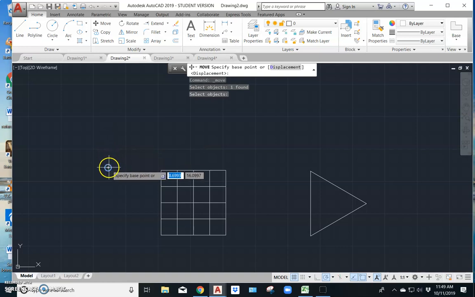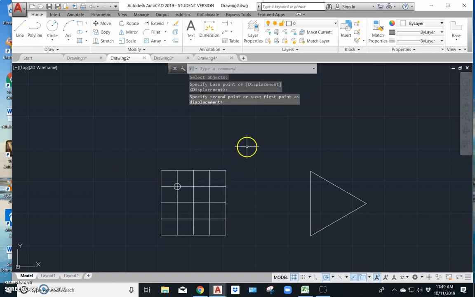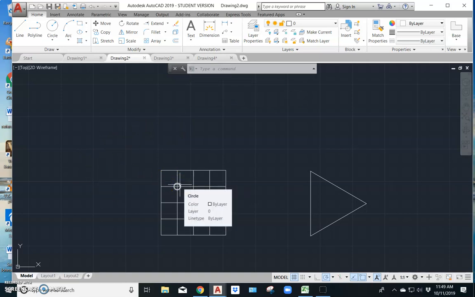I pick the base point. In this case, I'm going to pick the center of the circle, because I want to move it from there and place it from there. And then I can drag it over to where I would like it to be, which in this case is going to be on the intersection here. And I could also type in the coordinates of the space that I would like it to move to. So then I just click there and it's moved. As you can see, there's no longer a version over here. It has simply moved the entire object.